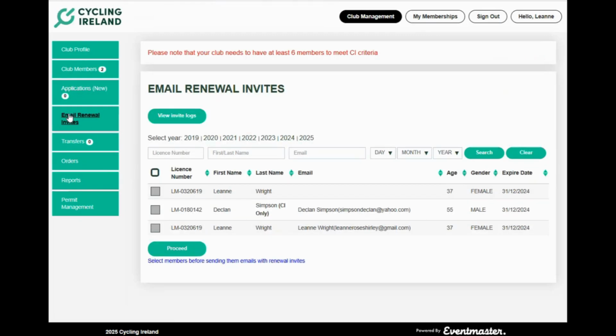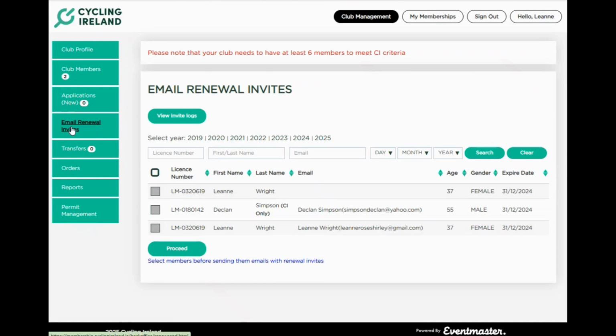The other way to do it, just to show you quickly, because obviously it's going to be a key part for this time of year as well, is the email renewal invites. So this is a great way to show all your lapsed members. Obviously, this is our test club. So all your 2024 lapsed members will appear here by default, so they'll be ready for renewal for 2025. So in this section here, if you tick this box up here, it will automatically select all the members for you. You don't need to individually tick all the different ones.